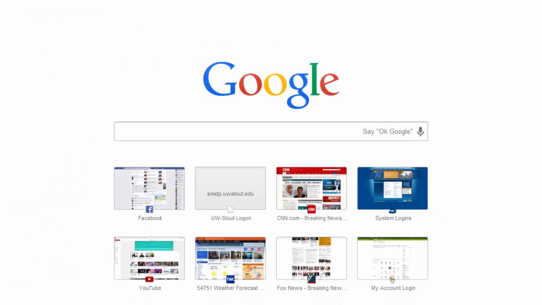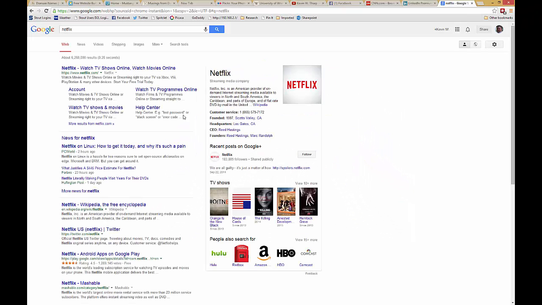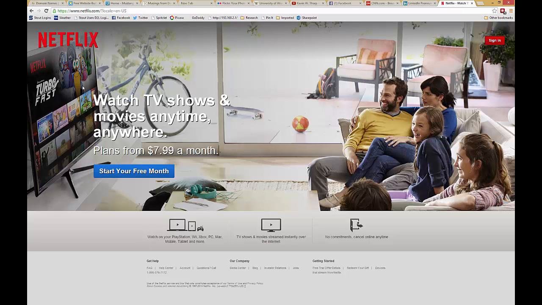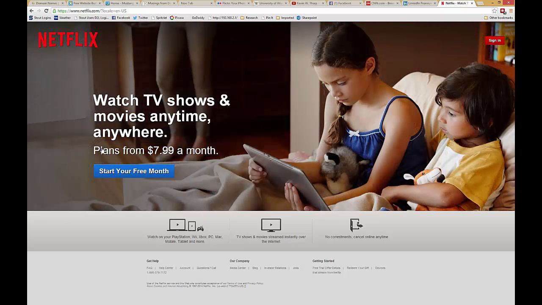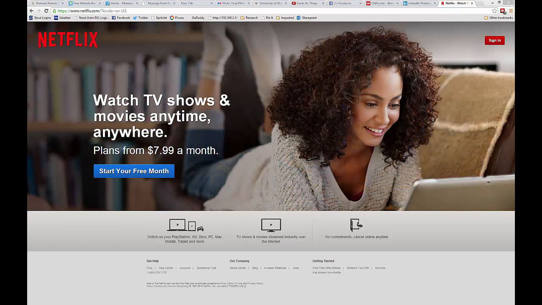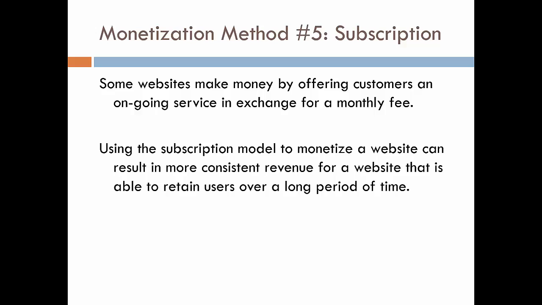Sites like Netflix are going to charge you in order to access information, movies, TV shows, that kind of thing. Ancestry.com, Match.com. There are any number of these kinds of sites out there that use the subscription version, and what they're doing is providing an ongoing service in exchange for a monthly fee.